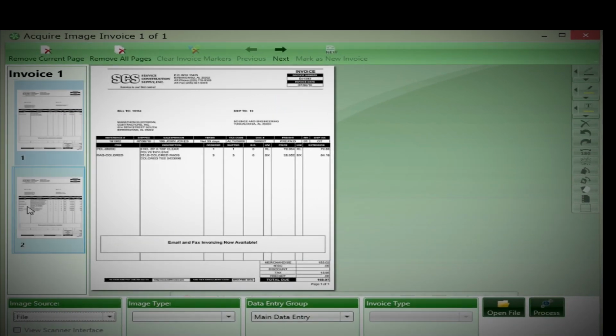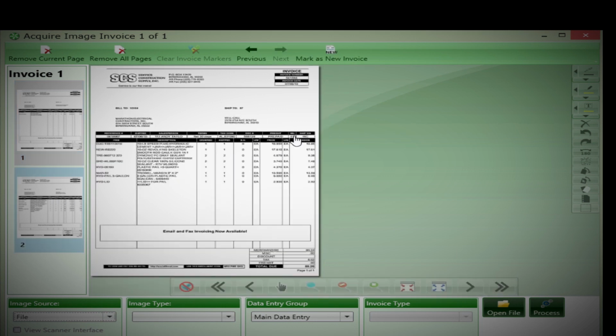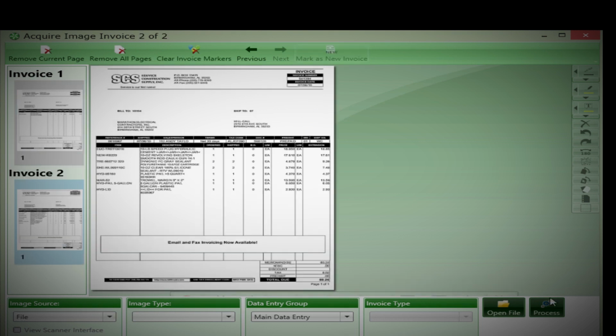If you have multiple invoices in one batch, you have the ability to split them by simply choosing the Mark as New Invoice option at the top of the screen, and it splits them. Then hit Process, the invoices come out of the viewer, and they get assigned to the appropriate person.